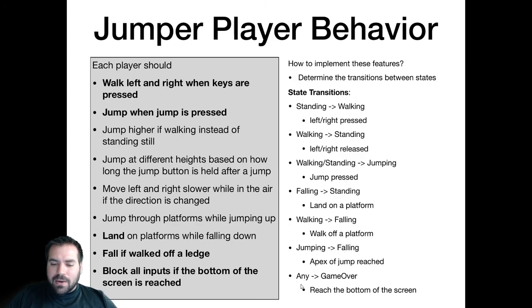And then no matter what state you're in, you reach the bottom of the screen, you're done. I don't care if you're jumping up, falling down, standing, walking. I don't care. You reach the bottom of the screen, you're done.